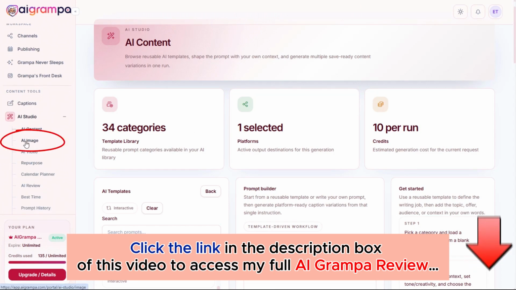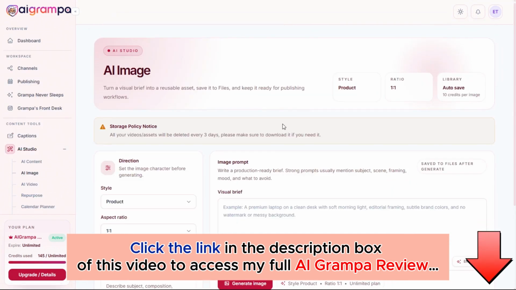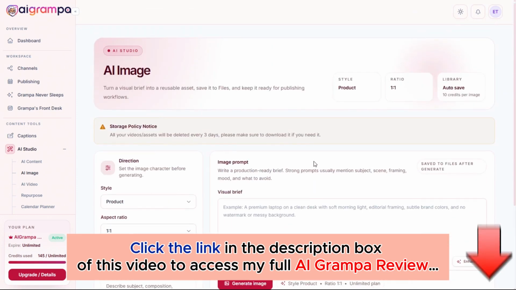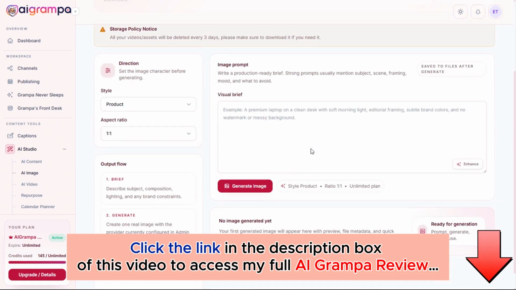All right, even though these are some of the most powerful features, I'm not going to spend a lot of time on AI image and AI video because you've seen a lot of AI image generators. You've seen a lot of AI video generators. You probably know how most of them work. Like, they create images, they create videos. Well, we have them built into our platform here.